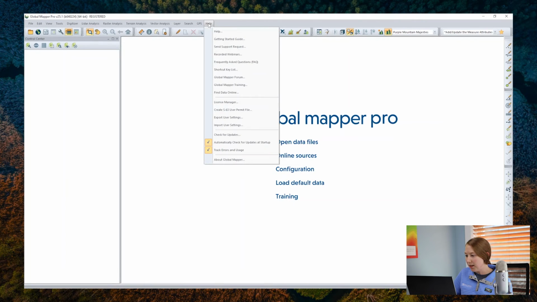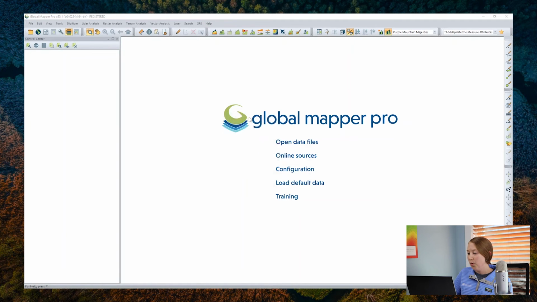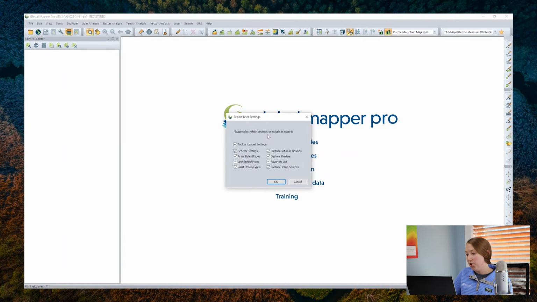All right, so going back to the Help menu and clicking Export User Settings pops up a dialog where you can then choose which of these things you would like to include in the export. So if you are making a backup for yourself, you probably want all of it. But if you're sharing with a colleague, maybe you only want to send them some of the feature styles or feature types. In that case, you could uncheck everything else, and that way your custom shaders, etc., won't overwrite their settings. So again, anything that you send to the user to load from this file, it will overwrite their settings.